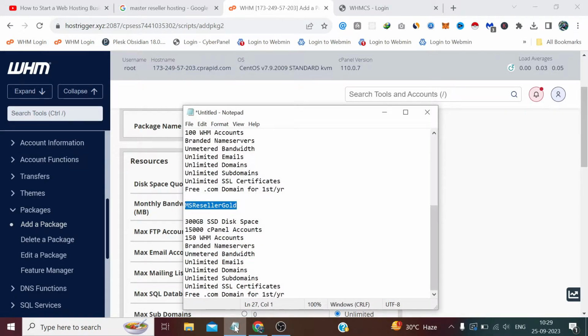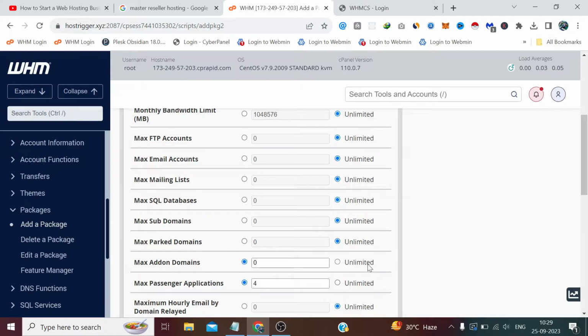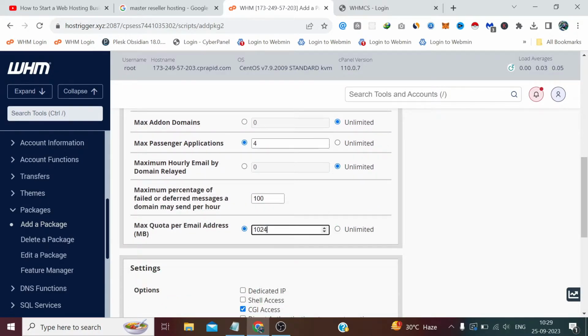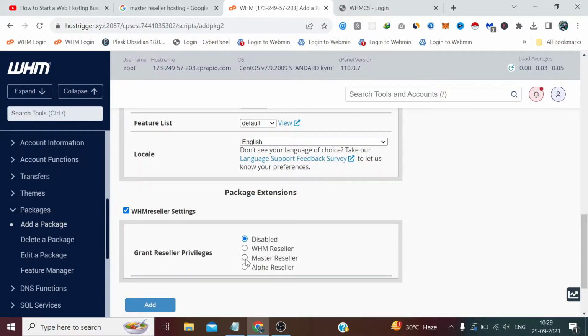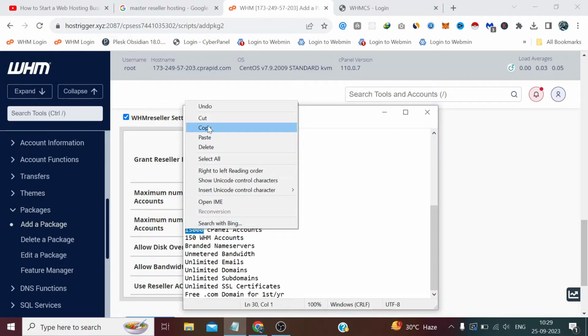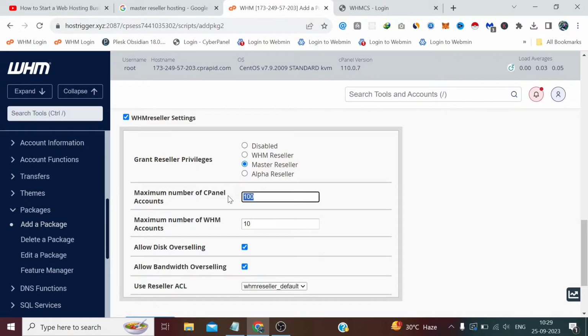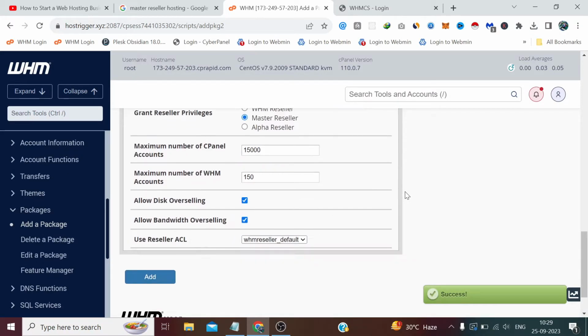And here I am providing 300 GB, unlimited, again 300 GB, Master Reseller, 15,000 and 150, same calculation. And click add. Now we are done with the WHM part, and that's the only differentiator.